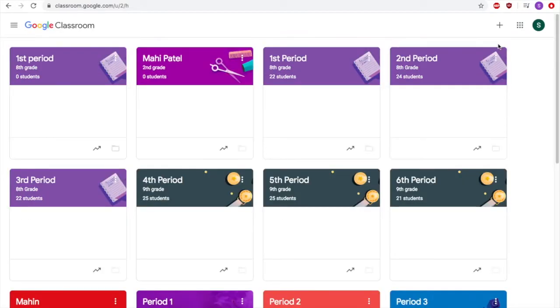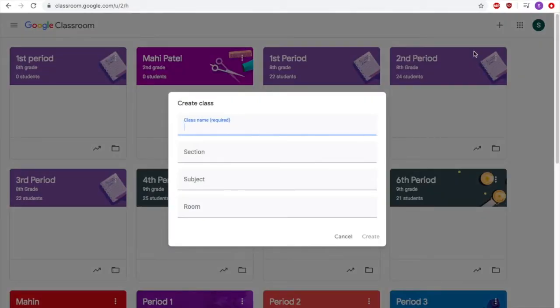Now I've got plenty of my classrooms set up, so we're just going to ignore those, and I want you to just go over to this little plus sign right here. Click on that. We've got create and join. Right now we're going to hit create. So this is where you would, as a teacher, decide your class name.